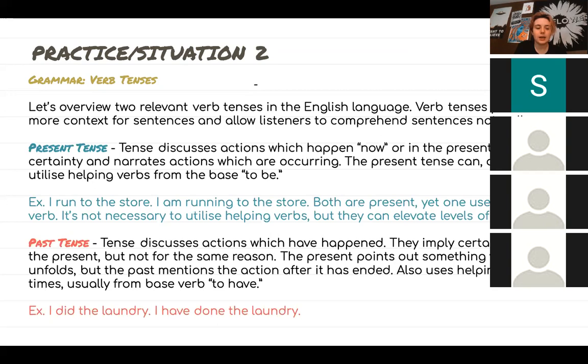Like you could say, I start my morning eating a hearty breakfast. Then I run to the store to get groceries. Then I put away the groceries. It would sound weird if you said, I eat a hearty breakfast, I'm running to the store. It sounds kind of weird.